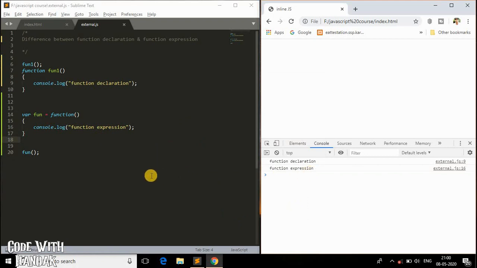So this is the second difference and the most important difference that you must know. There is no hoisting for the function expression, but we can call the function declaration wherever we want. Declare anywhere and call that function anywhere. I can also call it here too, so there is no big deal in that, and I will get the same output of this function. So this is it, guys. These are the total differences between a function declaration and a function expression in JavaScript.